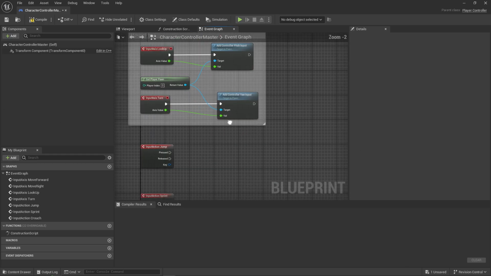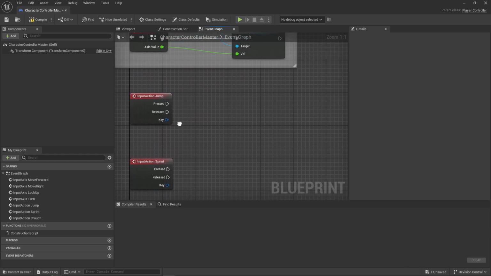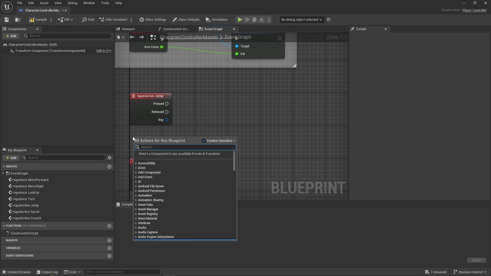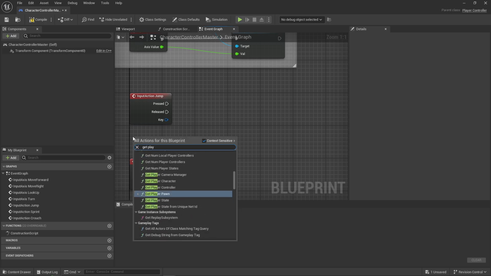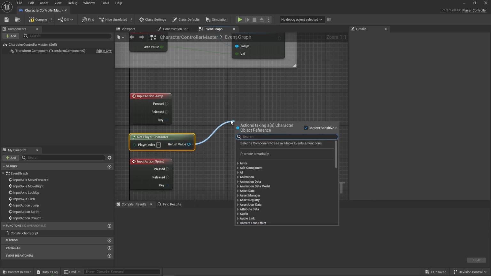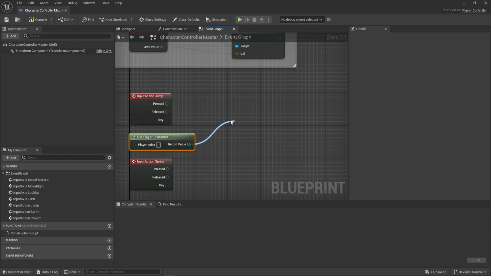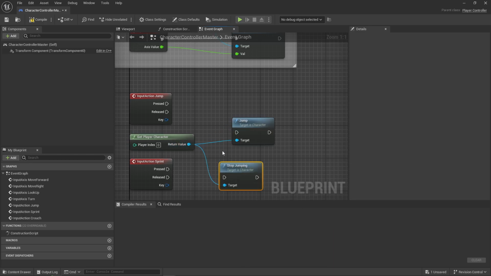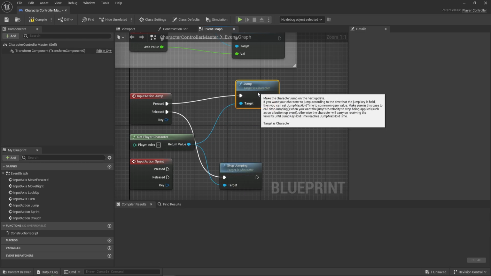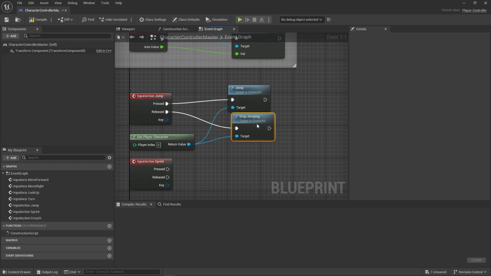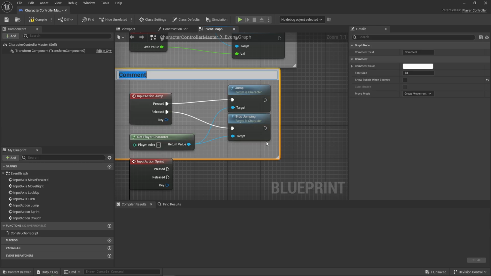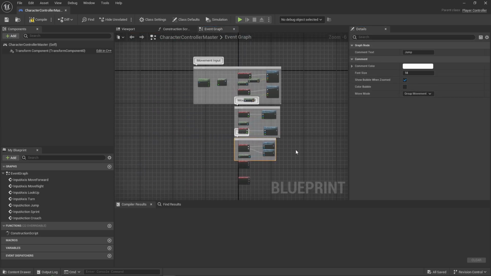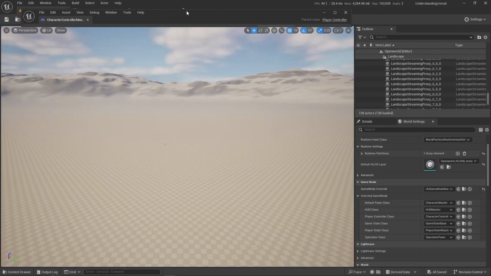Finally, let's set up jump. We'll handle sprint and crouch in different episodes. First, we want to get player character, and then call jump, and stop jumping. Connect to press and release like so. And then we will comment this out as well. Control Shift S to save. And let's test our character now.